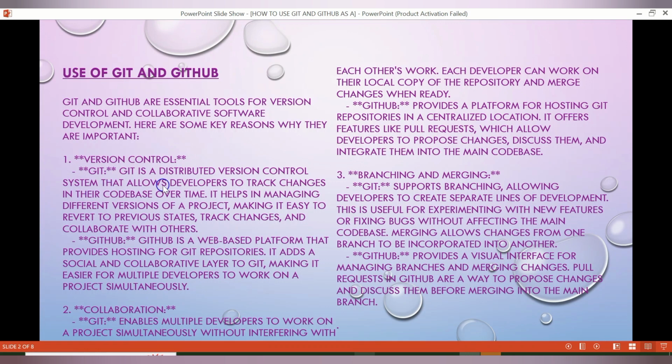So Git is a version control system that allows developers to track whatever changes they make in their code over time. While GitHub, on the other hand, is a web-based platform that provides hosting for Git repositories, where we can also add a social and collaborative layer to Git, making it easier for multiple developers to work on just one project simultaneously. And apart from version control, we use it as well for collaboration.